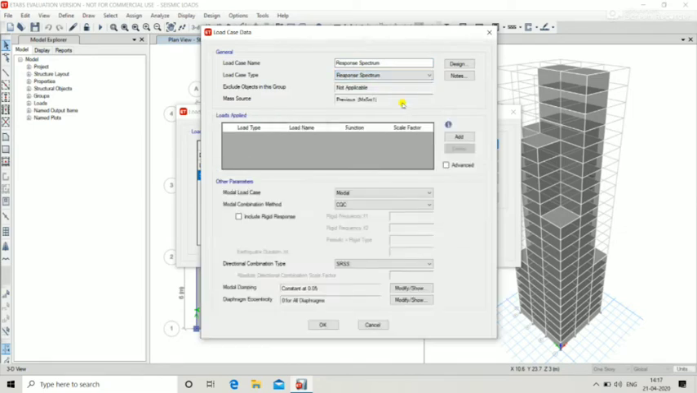Then we are going to analyze the structure by the response spectrum method. For that, go to the analyze menu and then click on set load cases to run. Here we only need to run the response spectrum and seismic load. So we need to change the option to do not run in the case of dead load and live load, and then click on the run now option. Now the software will start running the analysis of the structure.